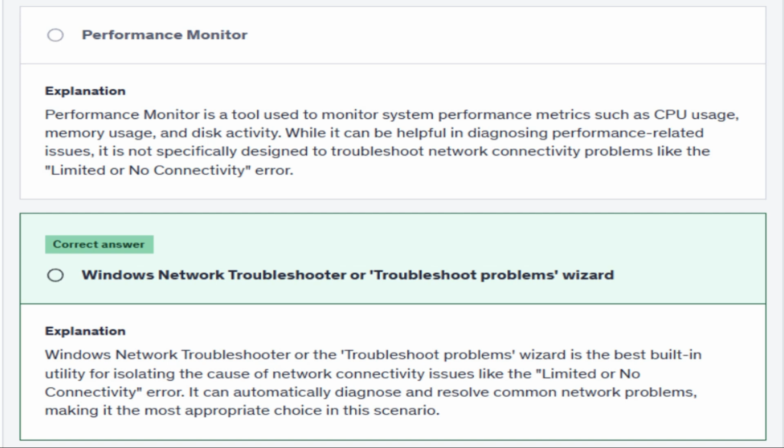Last option is Windows network troubleshooter or troubleshoot problems wizard. This is the correct answer for this question. Windows network troubleshooter or the troubleshoot problems wizard is the best built-in utility for isolating the cause of network connectivity issues like the limited or no connectivity error. It can automatically diagnose and resolve common network problems, making it the most appropriate choice in this scenario. So let's move to the next question.